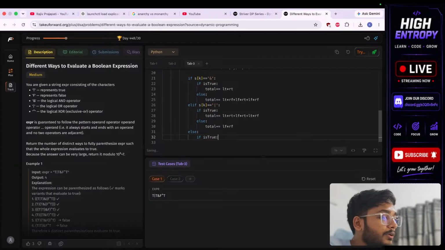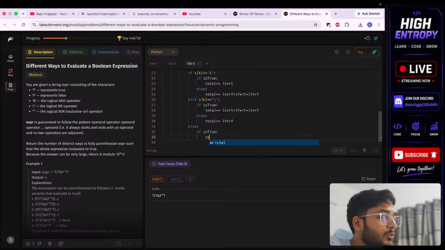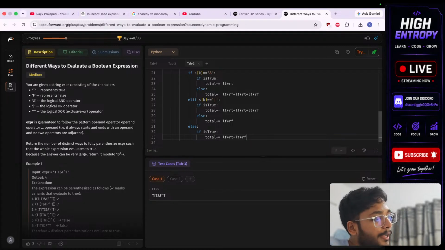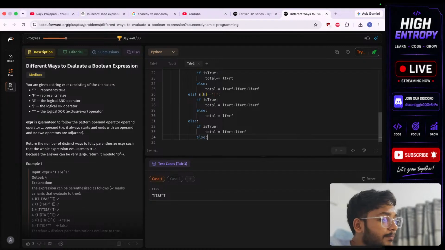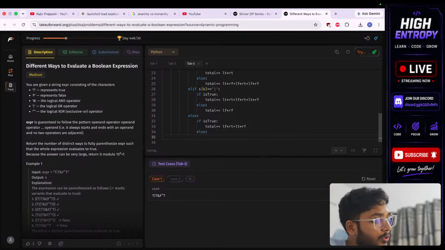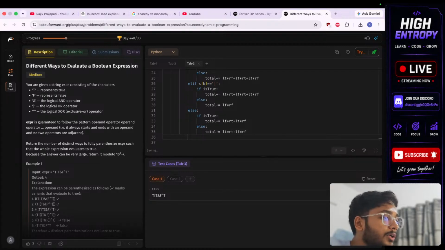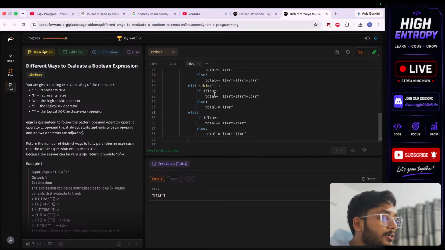If is true, you are looking for true, then total plus equals to LF into RT plus LT into RF. Anyone is the opposite one. Else you are looking for false. So what are the conditions for false? Total plus equals to LT into RT or LF into RF. Finally, you will say okay, I got the result for it. Now I can return total.